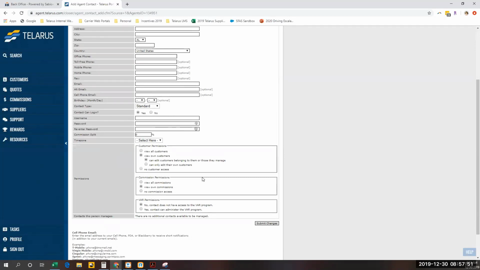And then VAR permissions are value-added resellers. So those are people that usually sell or service phone equipment, wiring, they do conduit, they can do a lot of different things. If you want them to have access to our VAR search program to be able to partner with a partner like that, you can check yes or no here. Just remember to hit submit changes for anything that you do change.